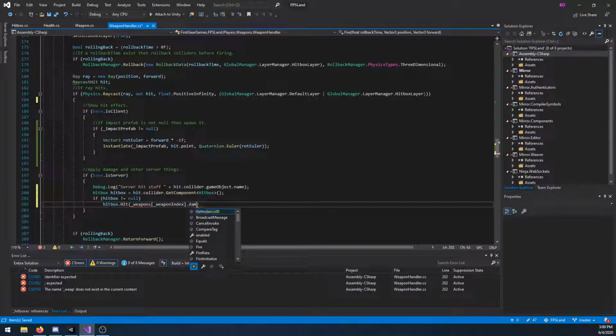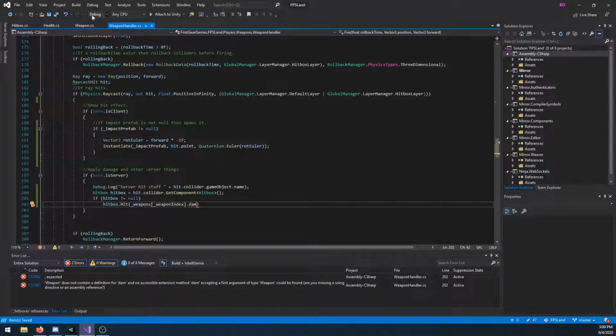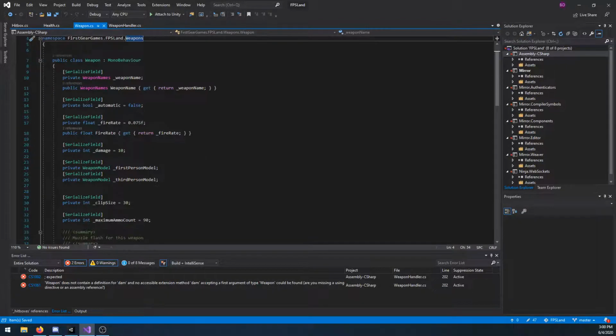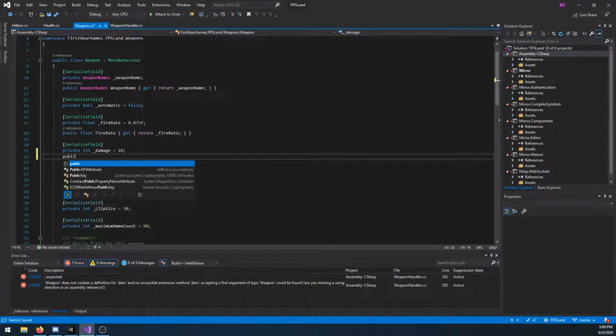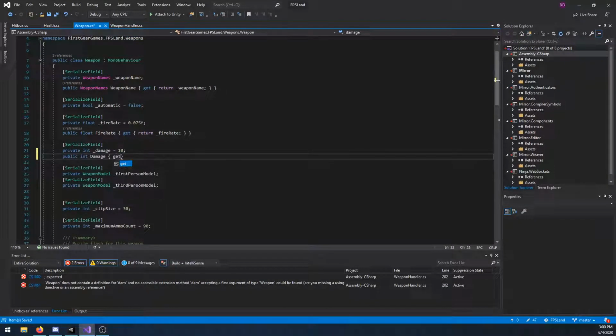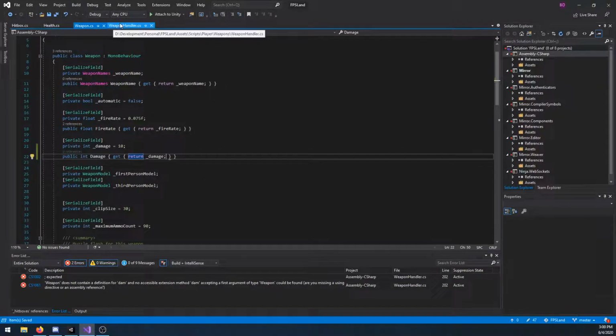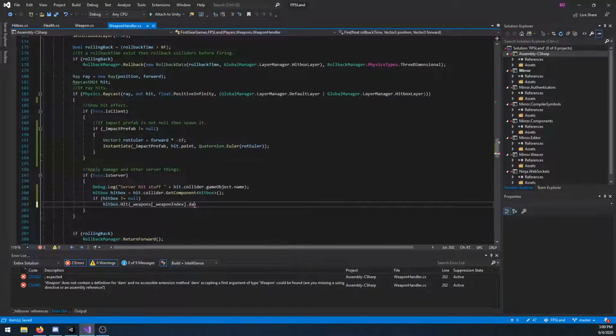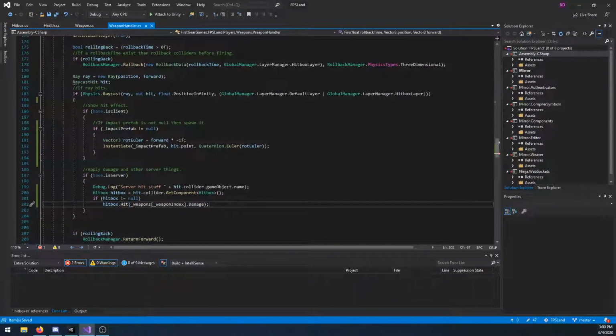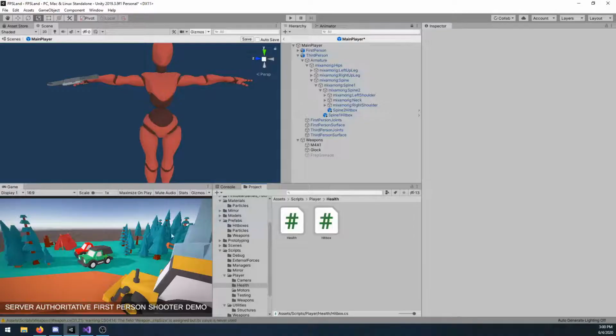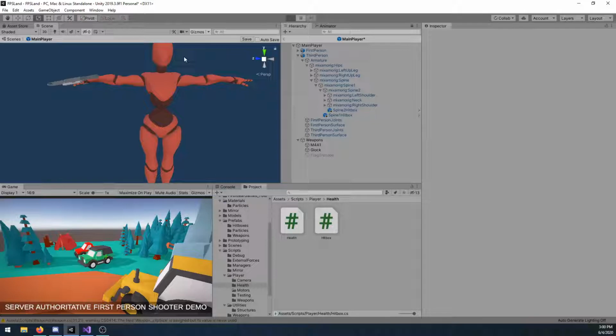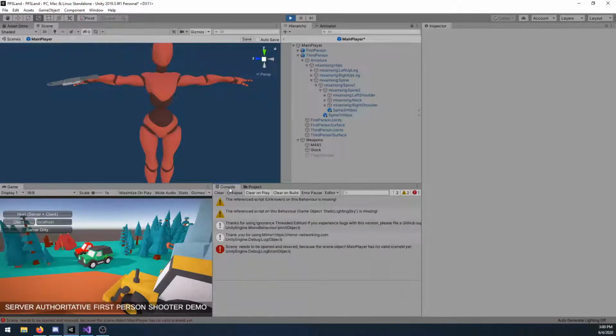index dot, okay, that might not be a public value, so let me check that out real quick. It's not. Let's do public int damage, get return damage. All right, so I think this will work. I just need to do a build and test it. First, I'm going to run as a host just to make sure that nothing is too funny. I might actually be able to test this on host.